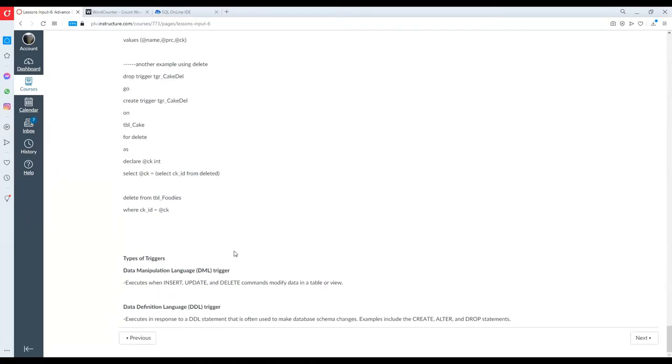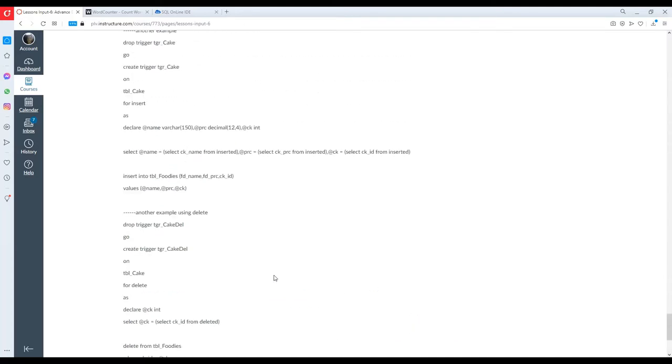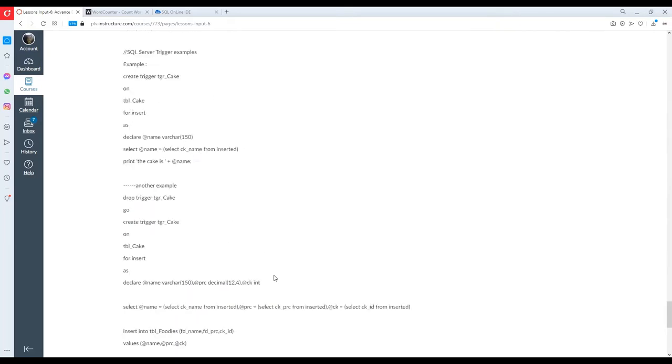What are the types of triggers? We have two types. We have the DML trigger, which executes when using insert, update, or delete when modifying data in a table or view. We also have what we call DDL trigger, which we did not discuss. However, we could create a DDL trigger, which executes whenever there are changes in our database schema, such as create, alter, and drop. So that's it. That's our lecture for this week.